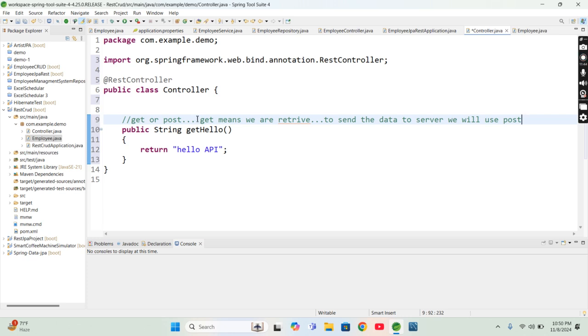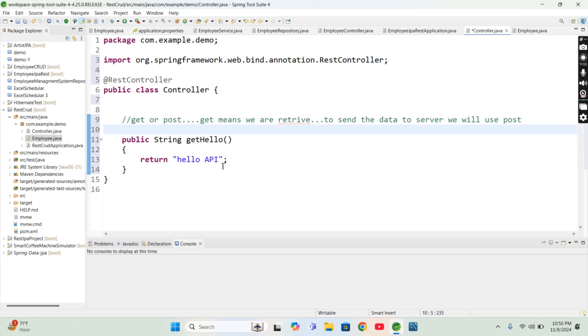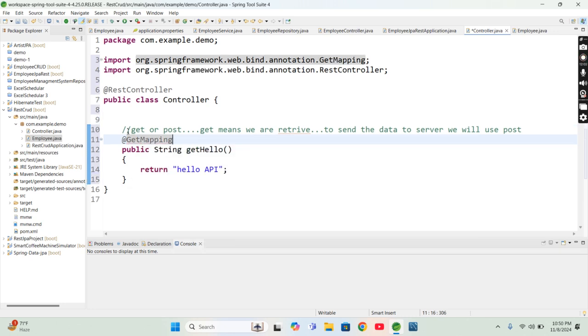Understood? To get the data from the server, we will use get mapping, and to send the data to the server, we will use post mapping. Here, whenever my API is called, I want to get the data. That's why I will write get mapping here. This is get mapping.